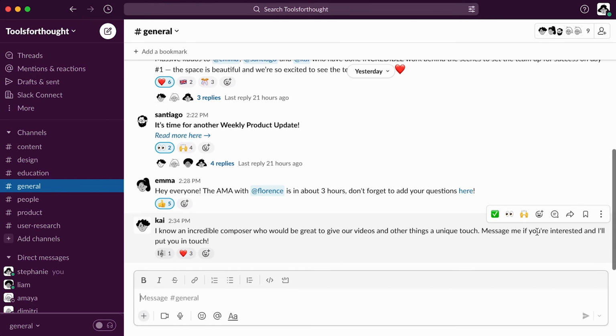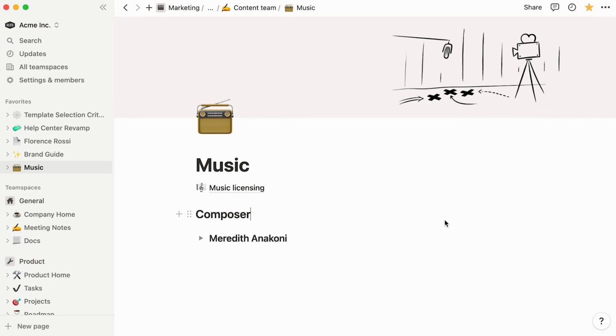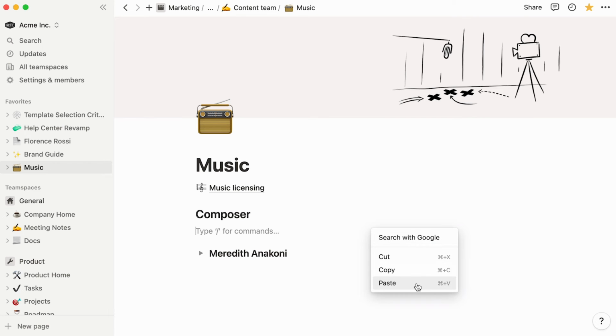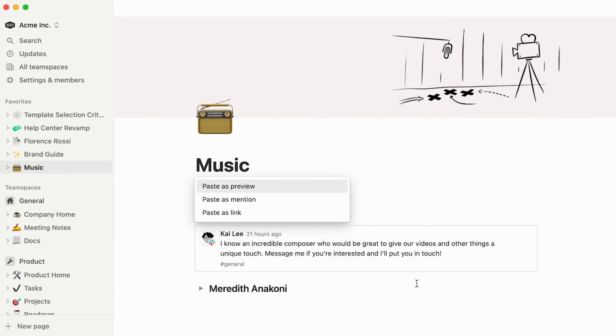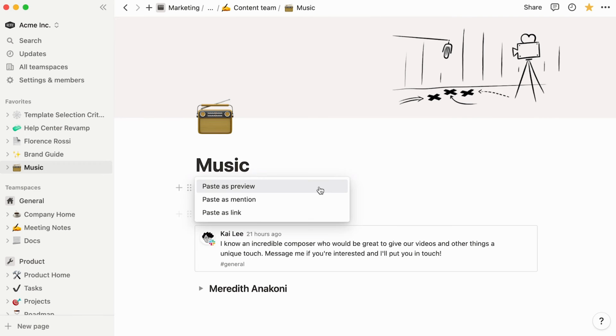To copy a Slack message, go to its three-dot menu called More Actions. From the dropdown that unfurls, pick Copy Link. Then find the place in Notion where you want your Slack message to appear and paste it. By default, Notion will display your message as a preview, but you could also choose to paste it as a mention or a link. If you pick Paste as Preview, your Slack message will appear in this neat rectangle, formatted just like links to other Notion pages.